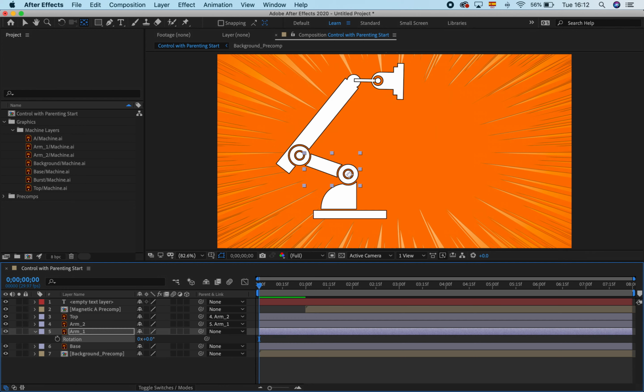Now, you should see the layers moving together, and in the parent and link column you're going to see another number. I have 4.arm 2 appears next to the pick whip on the top layer. Now this lets you know that you successfully assigned arm 2 as a parent layer. So this is going to be the parent of this one. This one is going to be the parent of this one, okay? Now that we have parenting set up for our layers, when we create the animation, those layers will move together as a unit.